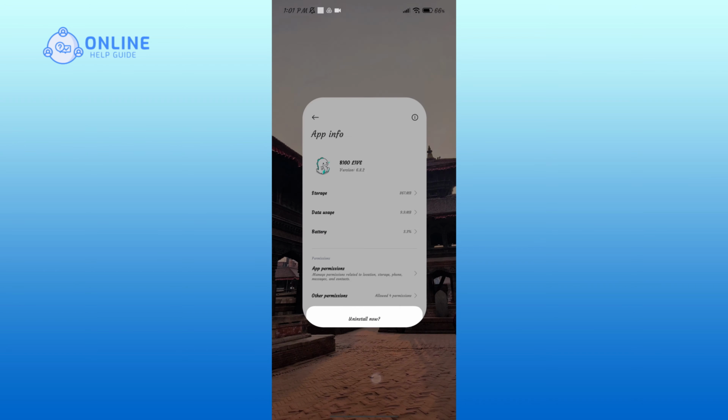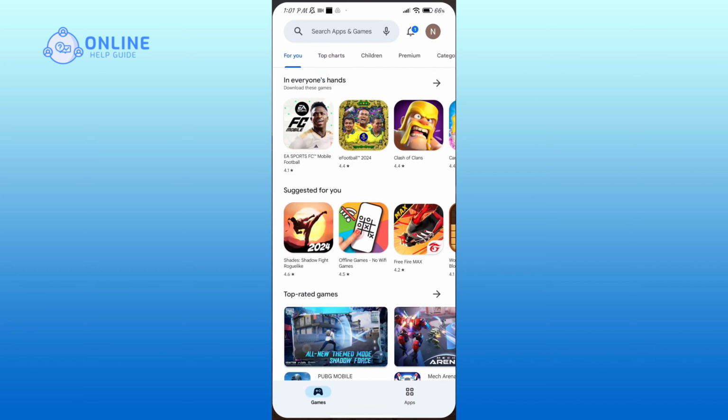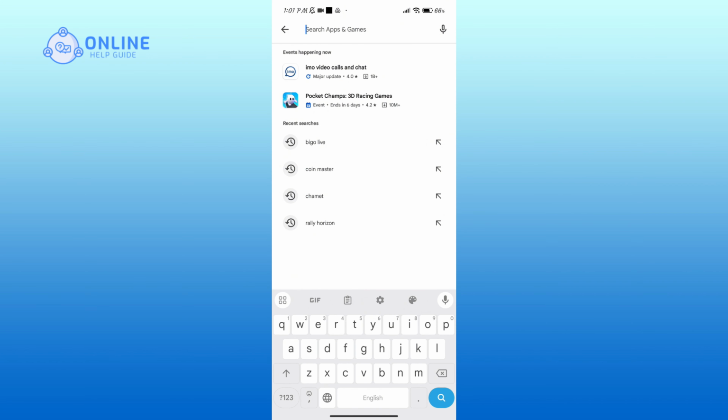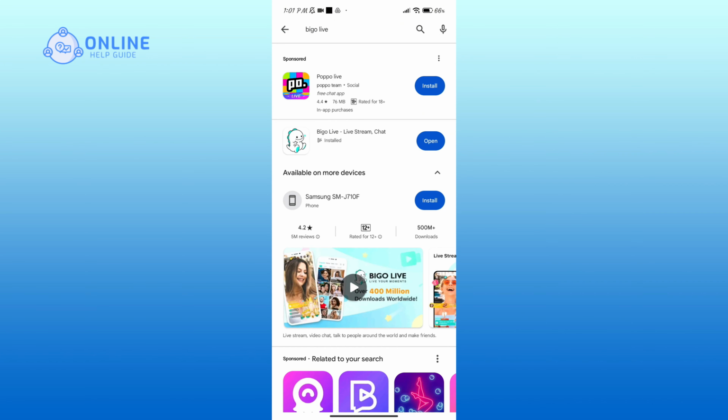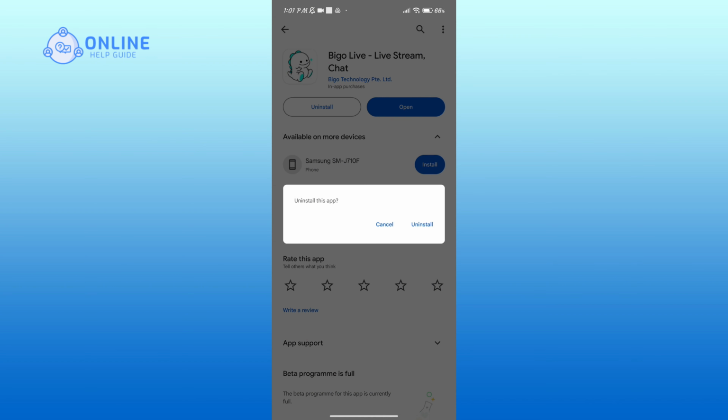And finally, the last way is to go to Play Store application. In the search bar, type in Bigo Live. Click on the application. And here you can see the uninstall option. Tap on it. And if you're sure, tap on uninstall option once again.